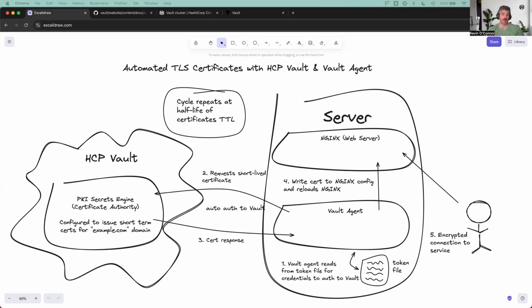So all in all, with this sort of integrated flow, HCP Vault is continuously providing new certificates. Vault Agent automates the renewal process and manages the certificate files, and Nginx dynamically picks up and serves the fresh certificates, all to make sure that we're ensuring a seamless, secure connection to our service without manual intervention.